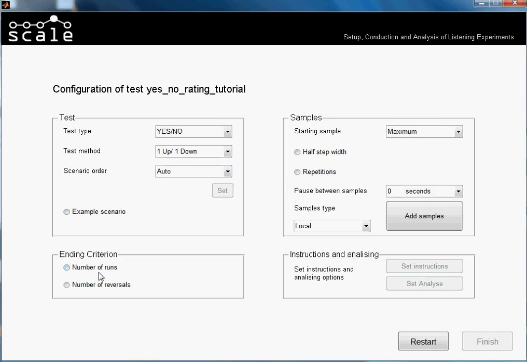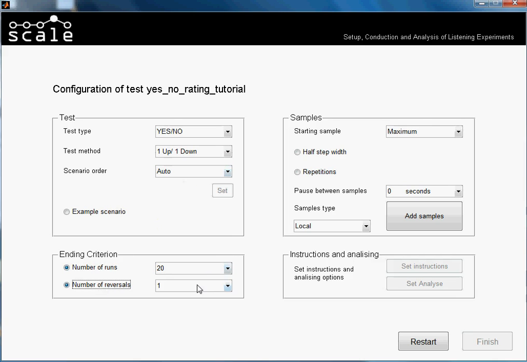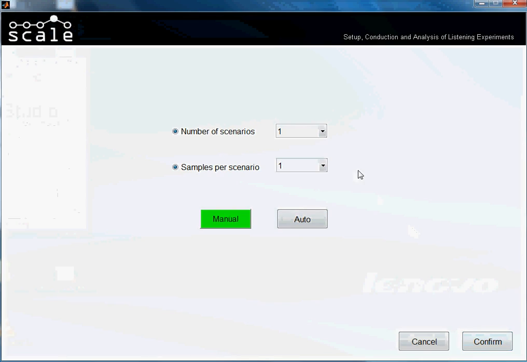We will not use example scenario. Ending criterion: you can also check the 3AFC tutorial, where it is explained better how to make adaptive tests. These options are also explained in the documentation. We will just leave it at 20, number of reversals 3, starting sample at maximum, half step width we don't use, repetitions we will say two per run, and no pause between samples. Now we will proceed to add the samples.